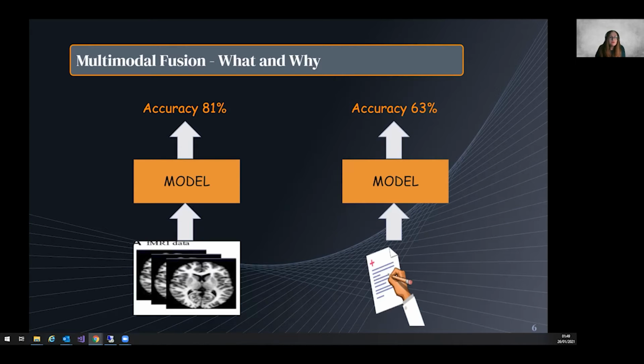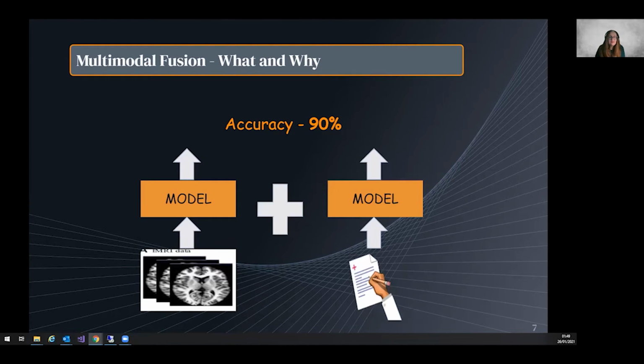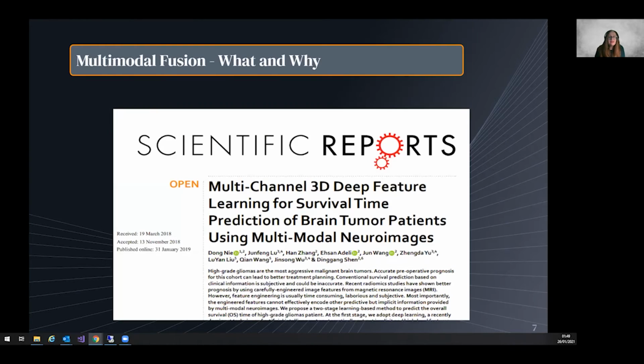But what if we try to combine the MRI and patient notes? What will the accuracy be then? If we train a model on the MRI scan and patient information, we get 90% accuracy. And this is a real-world example.